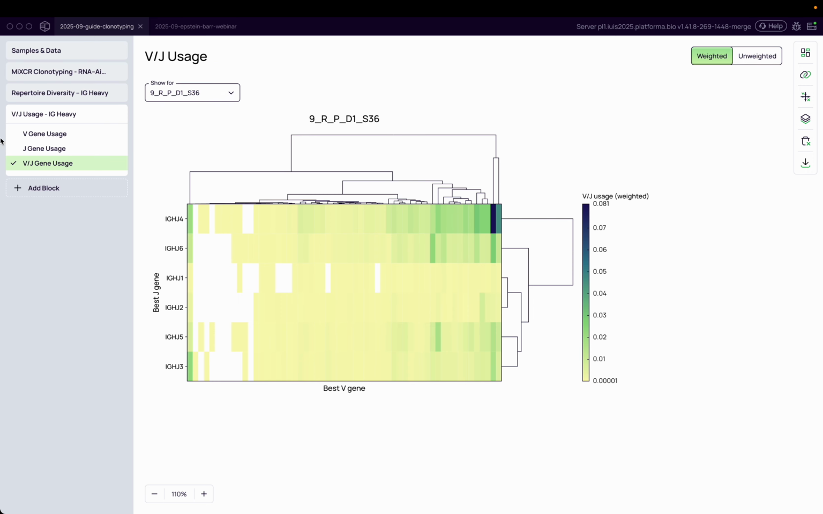So that's it. This is gene usage analysis. And stay tuned for the next guides for further downstream analysis blocks.